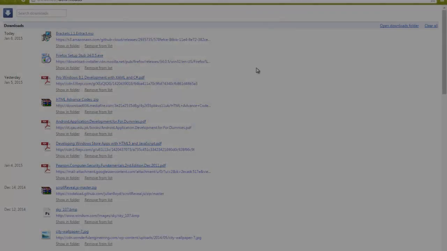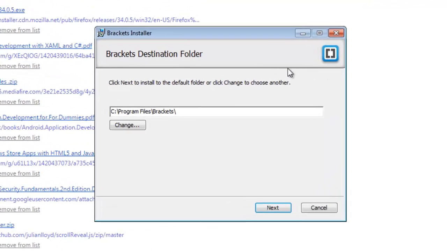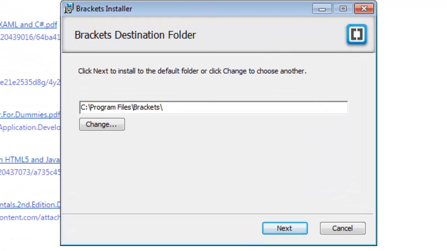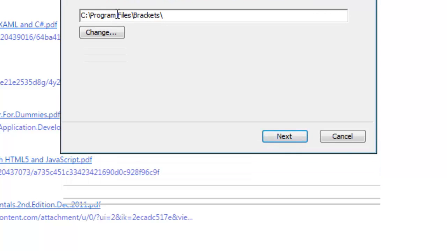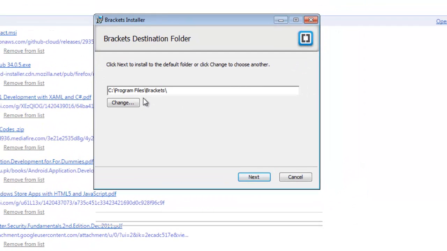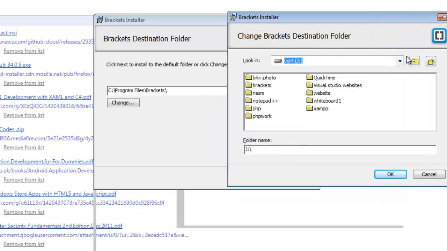Here we are on the download page and our download is complete. So let's install this. When you click on this .msi file, the download file, it will prompt a Windows installer. If you want to keep the default directory location, then you should go ahead and click next. But if you want to change the location, then place it in some other directory or disk, then you should go ahead and click on change.